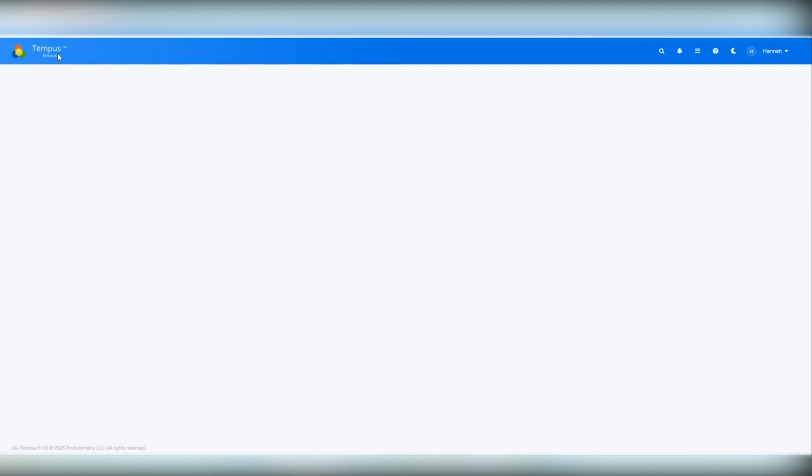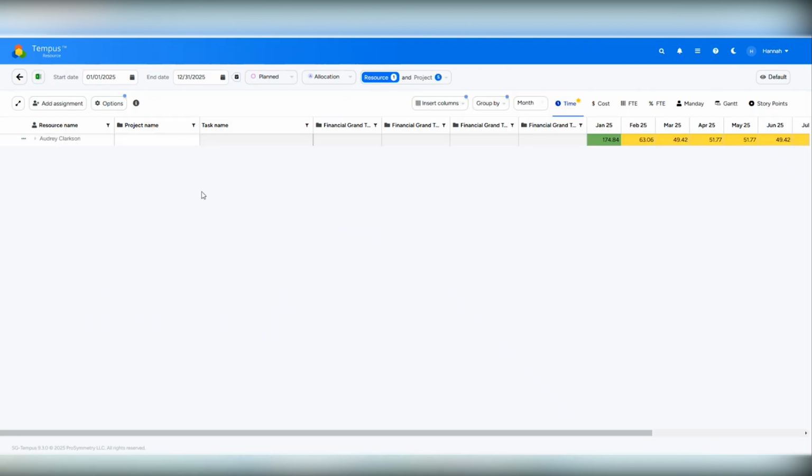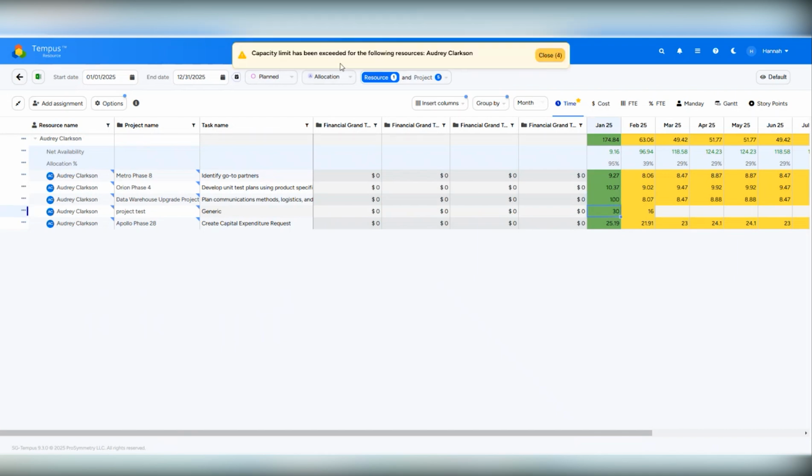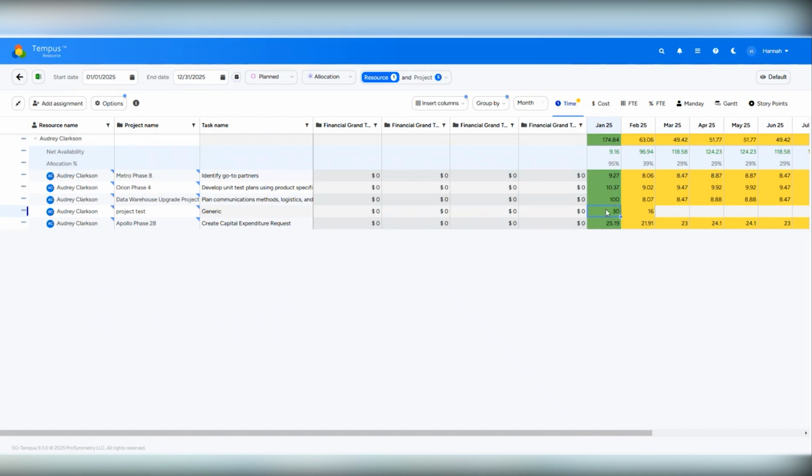So if I go into the bulk project allocation flat grid screen, I can choose Audrey here, and you can see that I brought in my net availability and allocation percentage to see that information. But if I wanted to say 120 here instead of 100, I now should get this message saying that it's been exceeded, and it has reverted the information here as well.